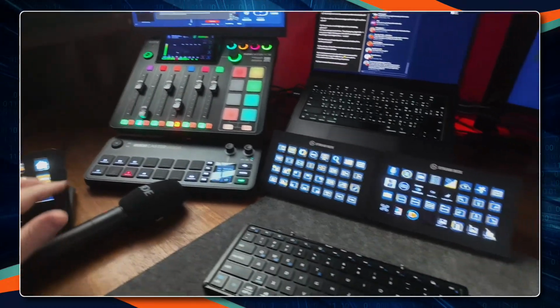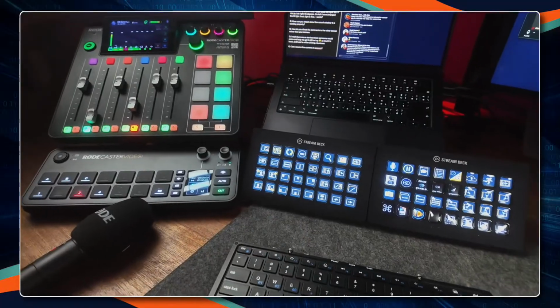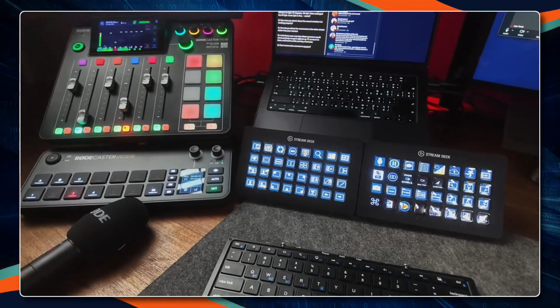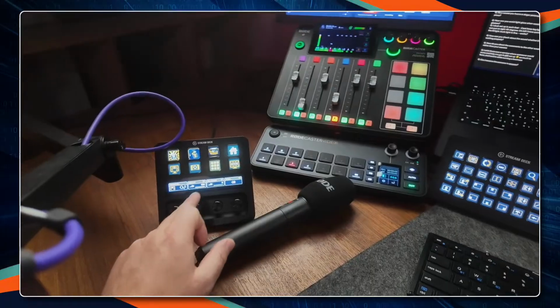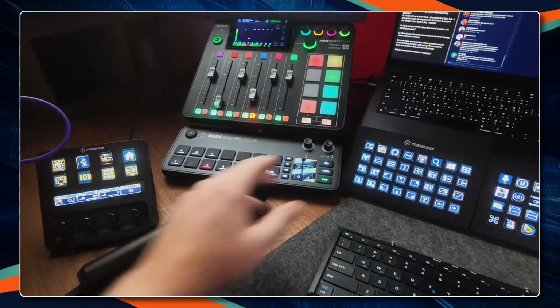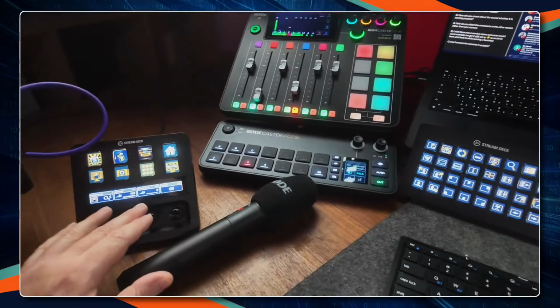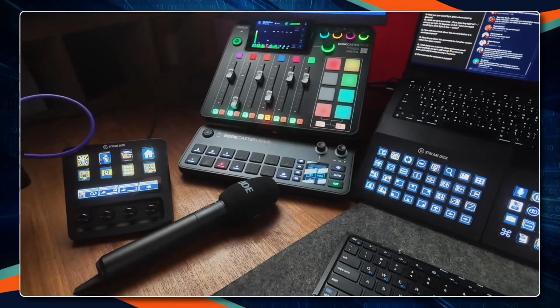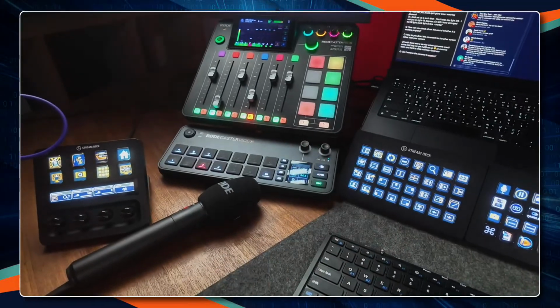So if I had to recommend, I would say get the XL first. If you were thinking maybe I should invest in 2 Stream Decks, a really great combination is the Stream Deck Plus and the Stream Deck XL, because you can then use this one to change between all your different profiles. You still get the functionality of the dials, but you still got this large space.